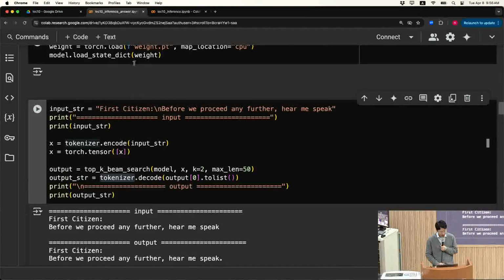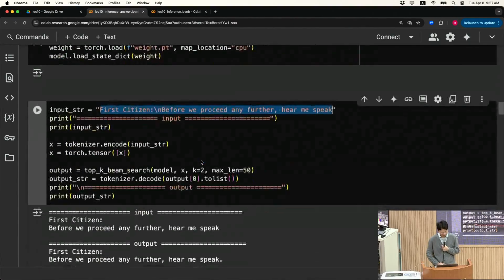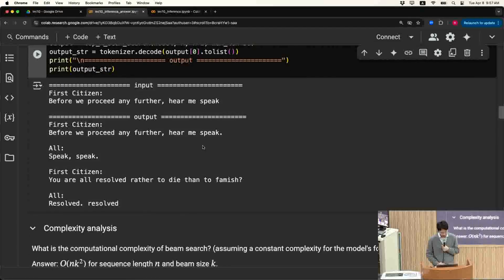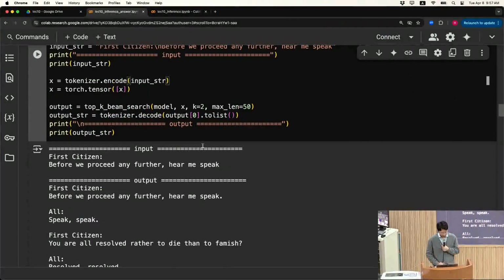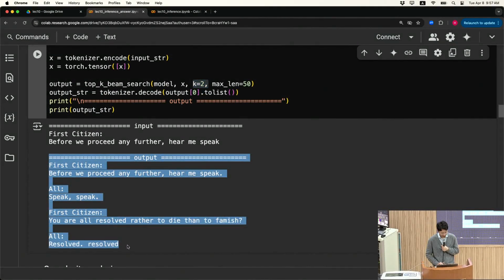By the way, the provided weights are heavily overfitted to the training set. So if you change the input so that it feels like it's not coming from the Shakespeare dataset, then I think it's going to completely break. And this was done with a beam size of 2 and a maximum length of 50, so this is about 50 tokens.